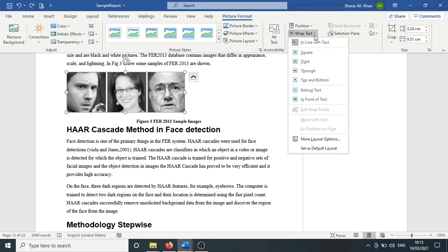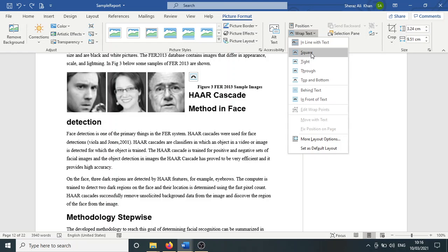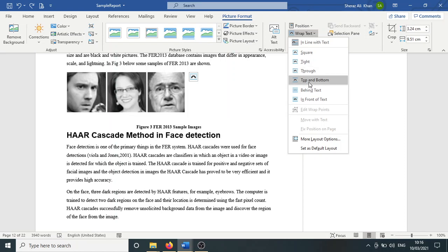Right now it is in line with text. In line with text means that the text is more or less below and above this thing. You can make it square. Square means that the text can appear on both sides of this figure, and then you can make that tighter. Text would be closer to the image. You can make it through, or you can make it top and bottom.